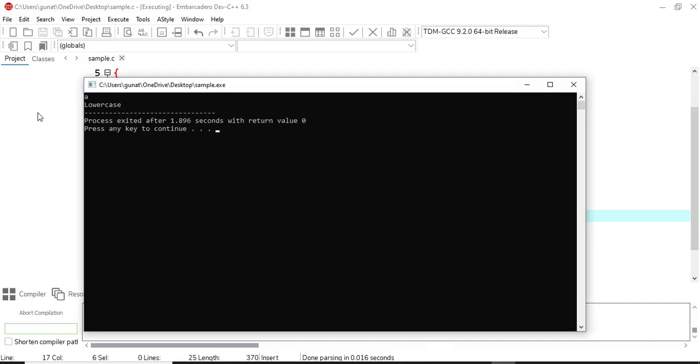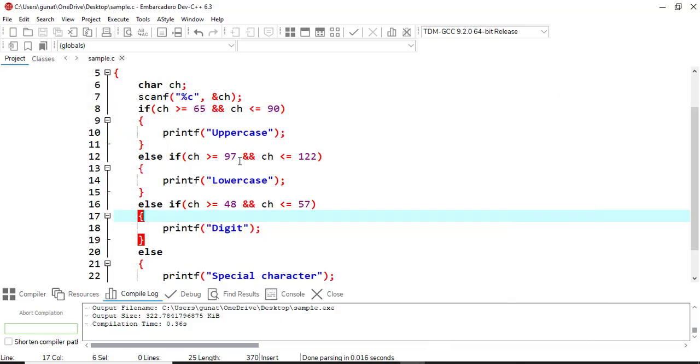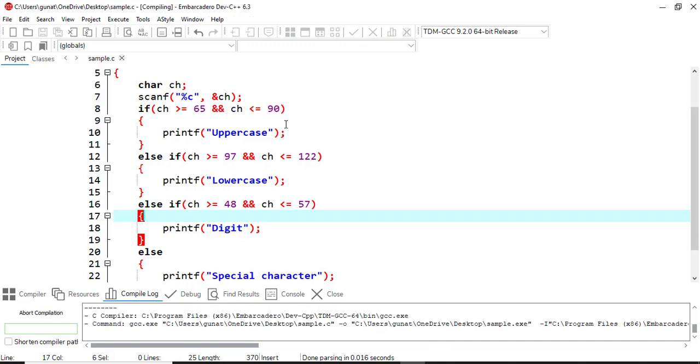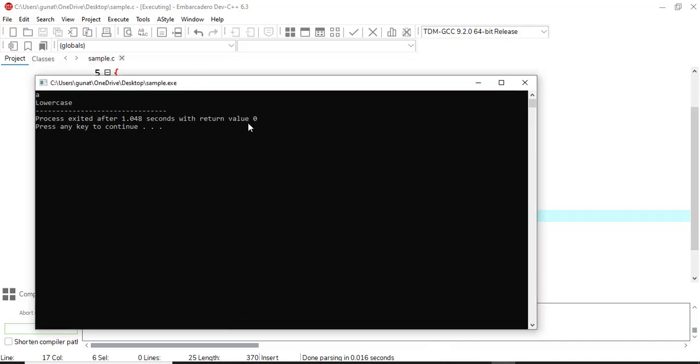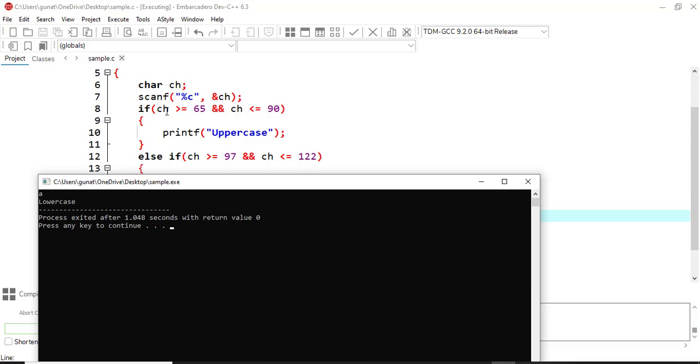I'll give capital A. See, I've got lowercase. How come I have got lowercase? I have given the character A. Whenever you are giving the input value as a character and you are trying to compare with an integer, the ASCII value of that character will be compared. Here I have given the input value as lowercase a. ch is the character that I have given as the input value. Here we are comparing with an integer. When we are comparing the character value with an integer, automatically the character will be converted to an integer value. That will take its ASCII value. So the ASCII value of lowercase a is 97.